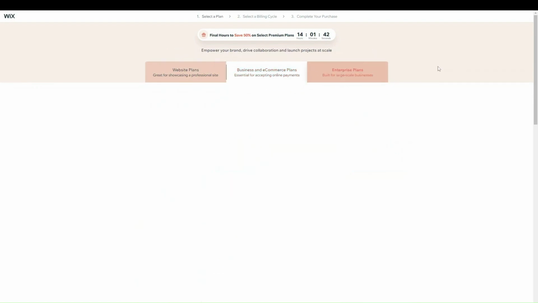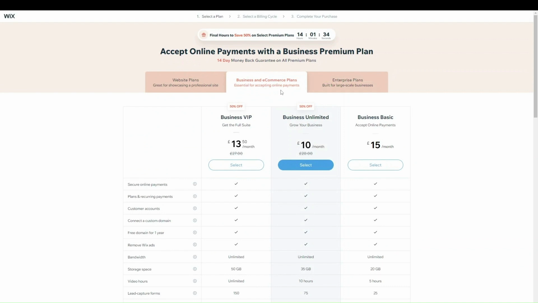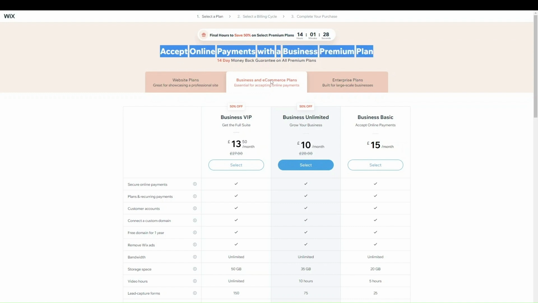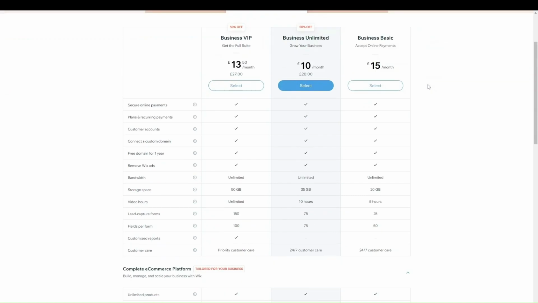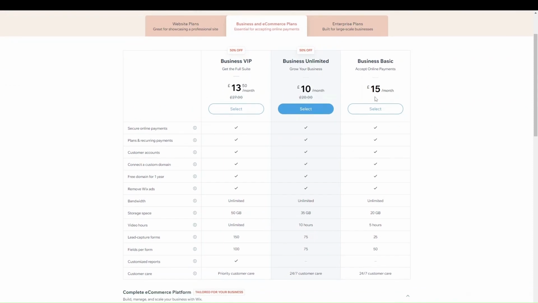So these are more custom and slightly bigger websites that you will need to speak to Wix for and get a custom quote essentially. Because it's an e-commerce site and you're accepting payments online, you want to make sure that you're selecting a business and e-commerce plan. And they've got 3 of them, so they've got the business VIP, unlimited, and basic, and currently they have a sale on, and they do discounts like this all the time, so just keep an eye on that. The main difference between the 3 of these is the storage space.